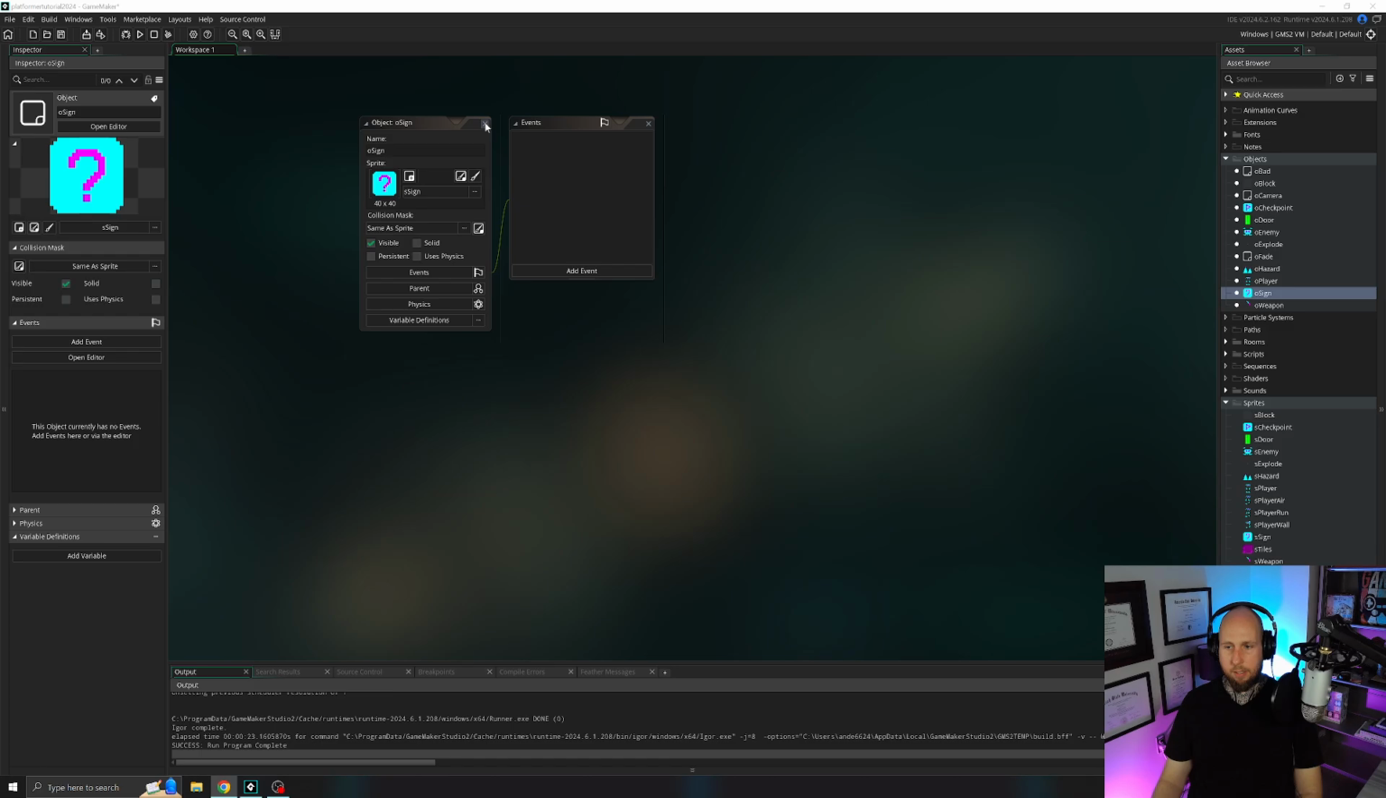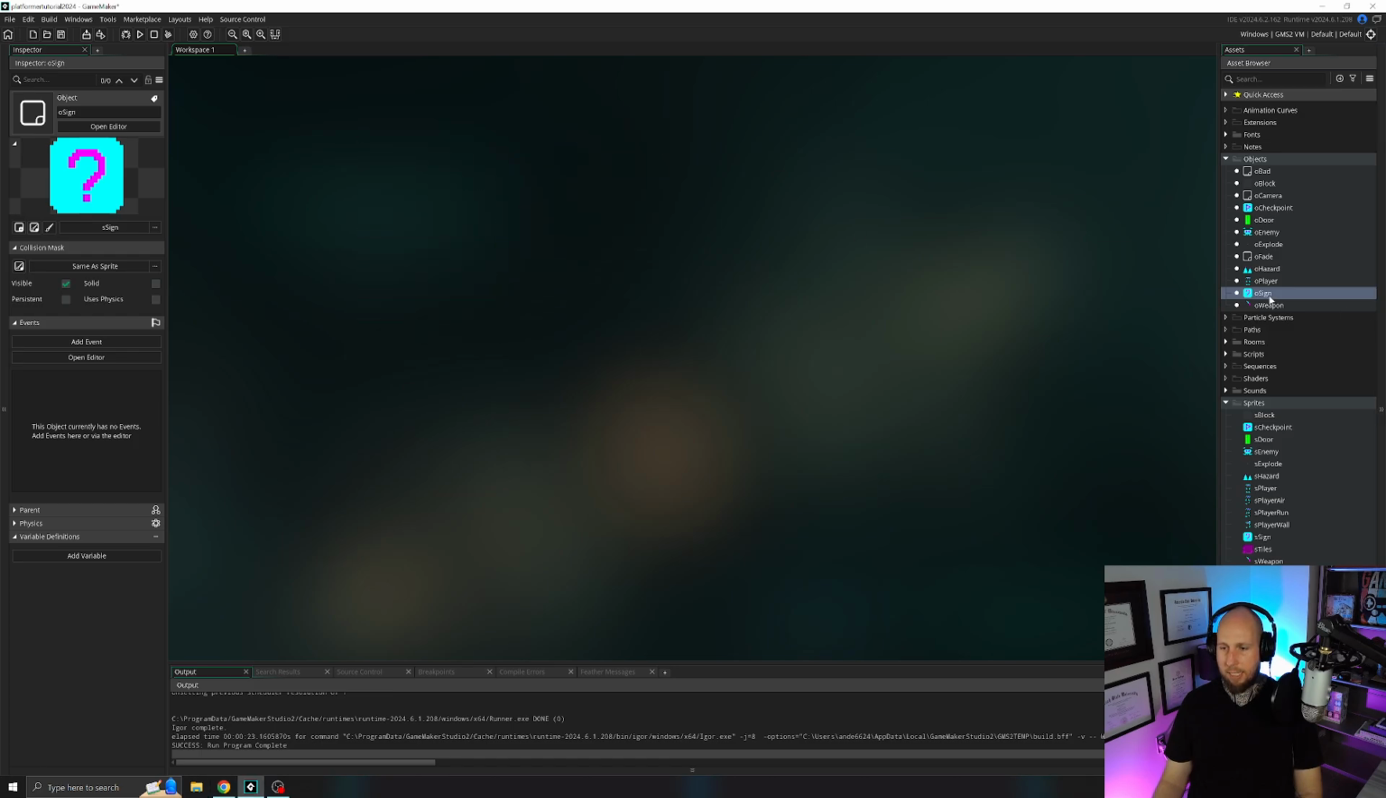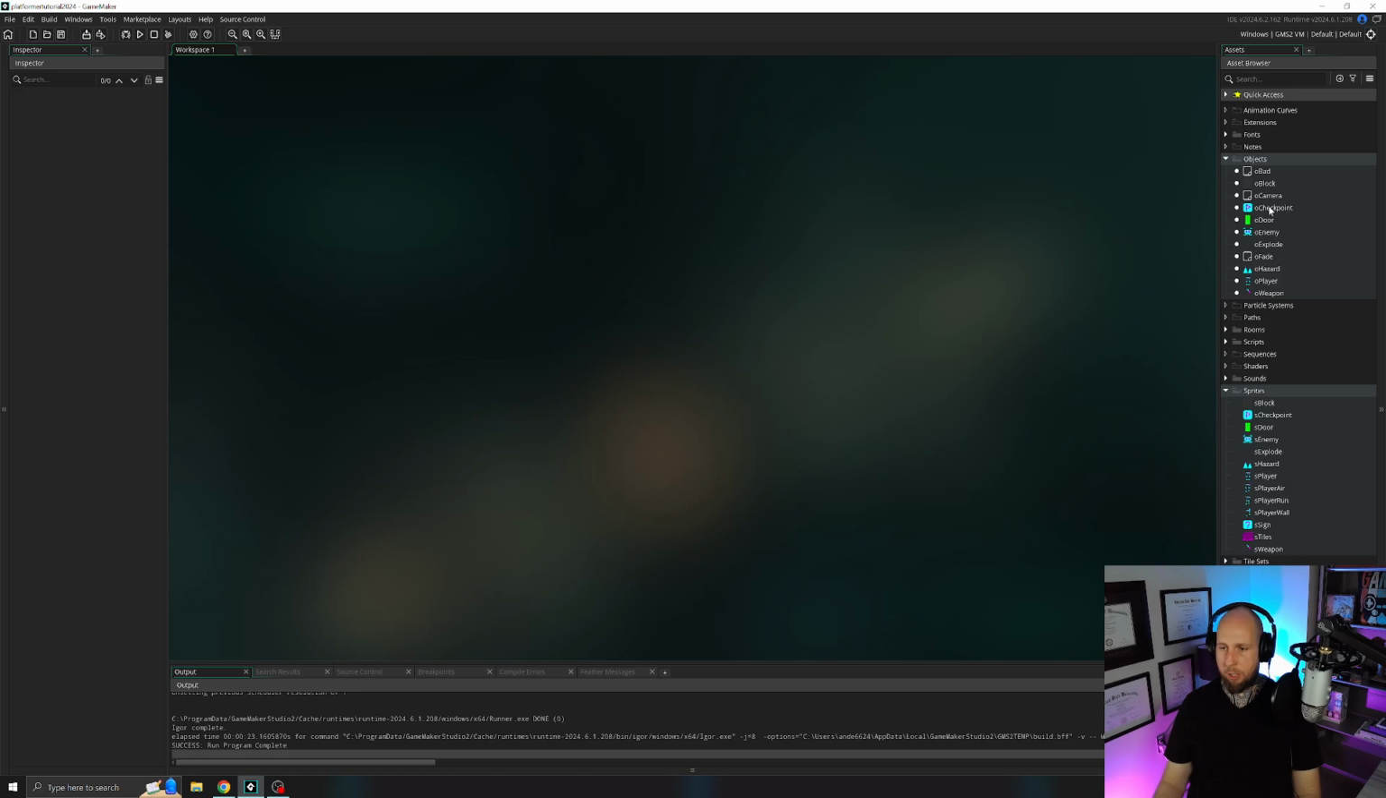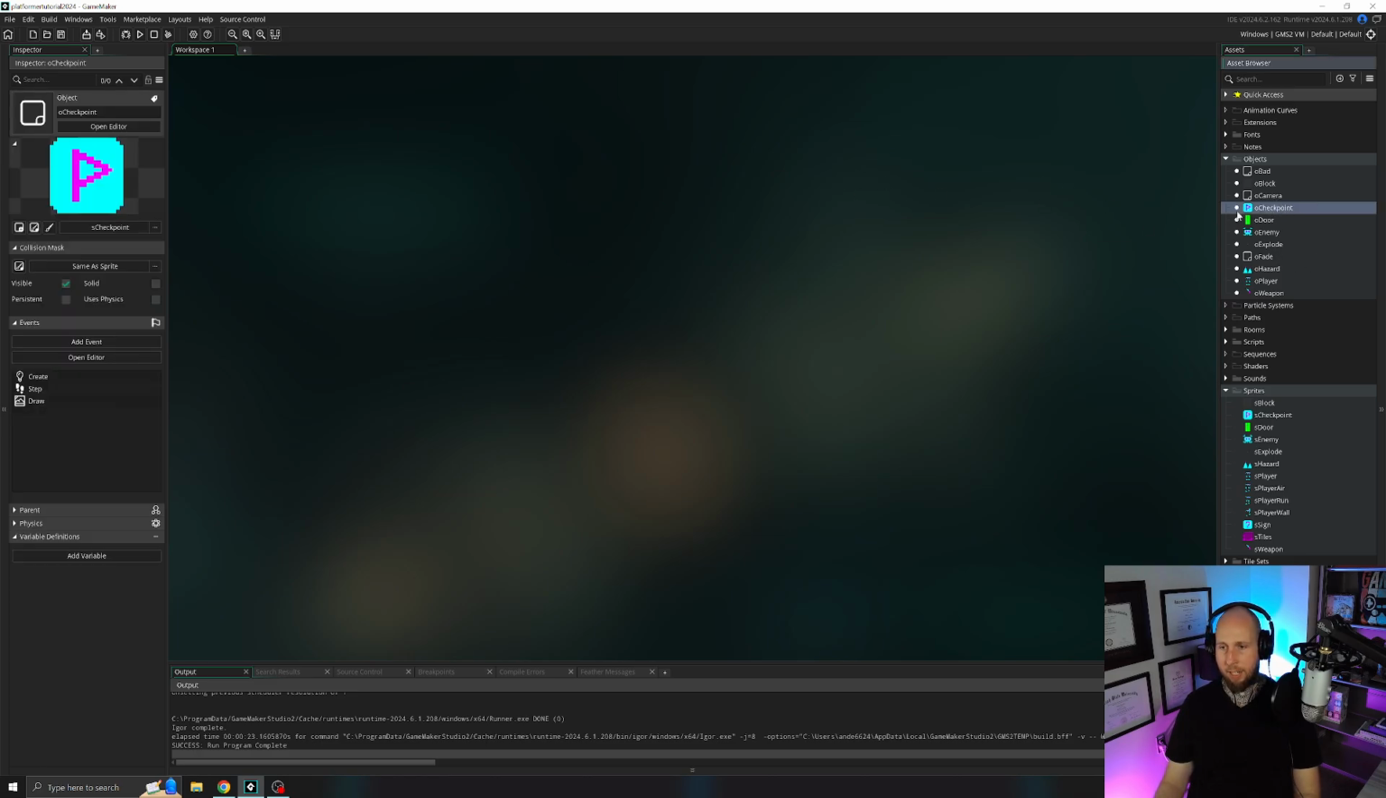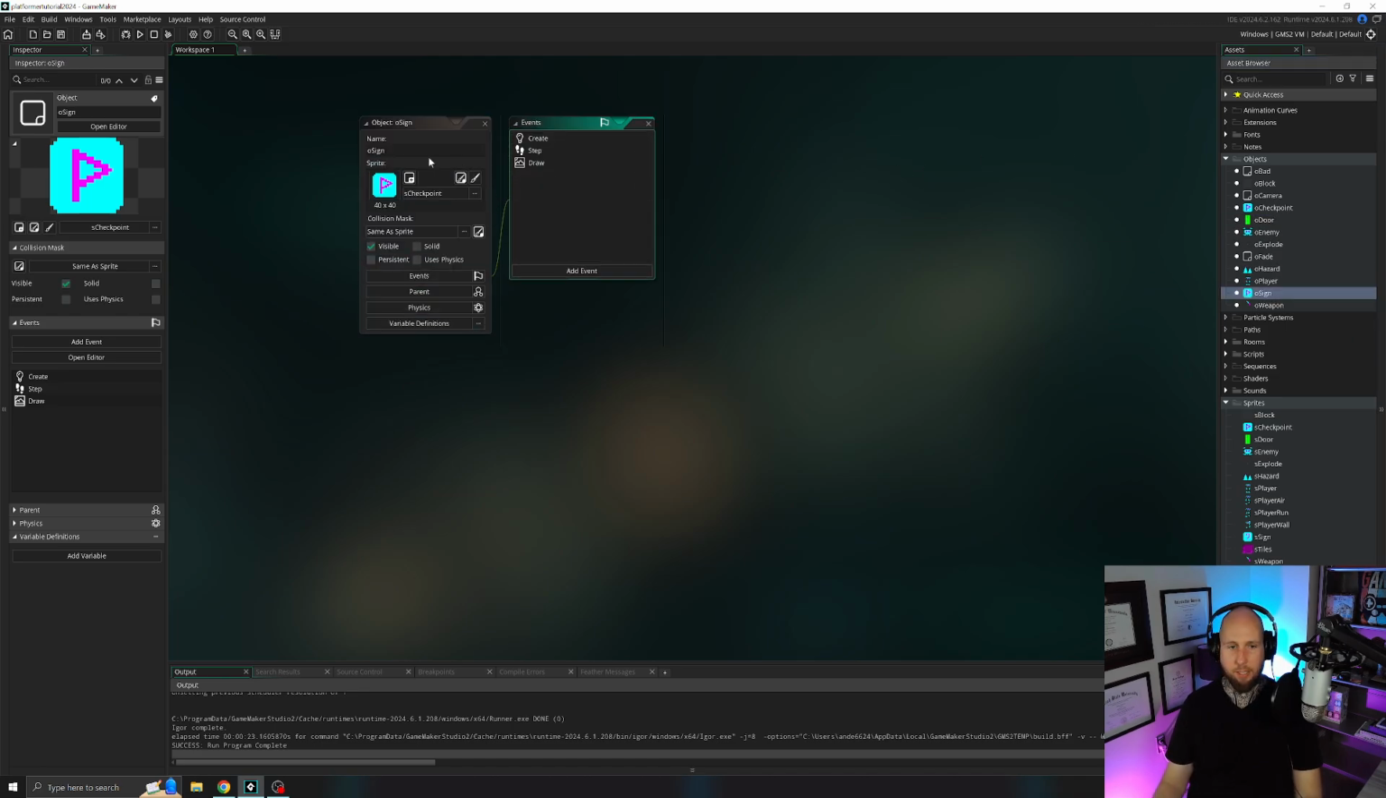Actually, let's delete that. I'm sorry about this. I forgot that in my notes. I thought it would be easier to just duplicate O checkpoint. So highlight O checkpoint and either right click and click duplicate, or do what I do, which is Control or Command D, and change that to be O sign, and change the sprite to be the sign sprite.